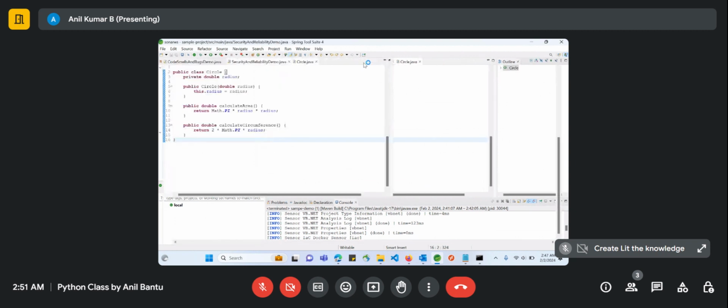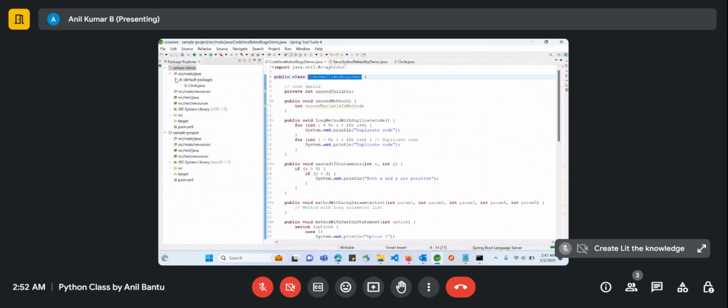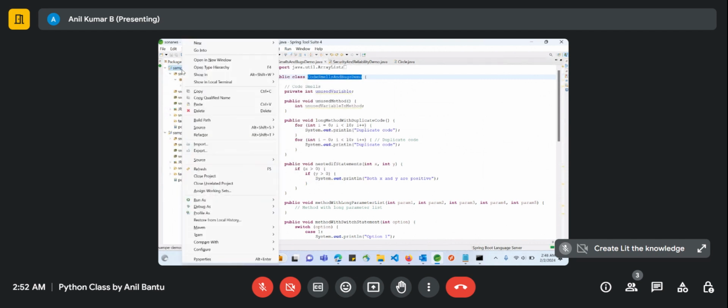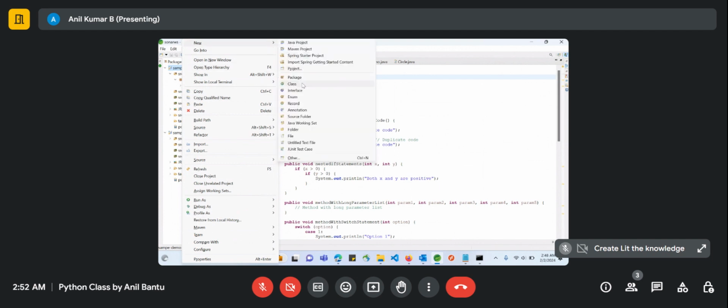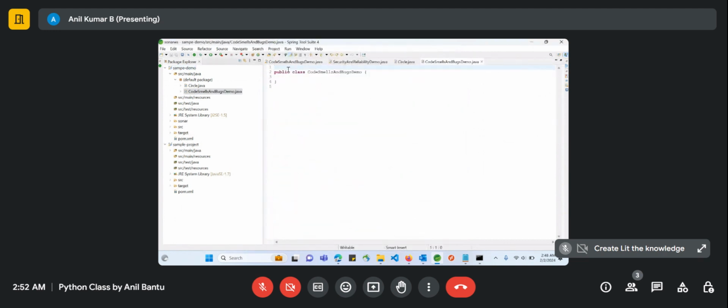Let me just expand this code base. Okay, I hope you are able to see the code. So I'm going to create a code smell bugs demo class in my sample demo. I'm already using the code which is present in another project. The class name is code smell and bugs demo. Okay, just finish it. I'm just copy pasting it now.